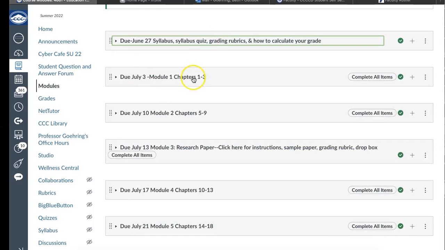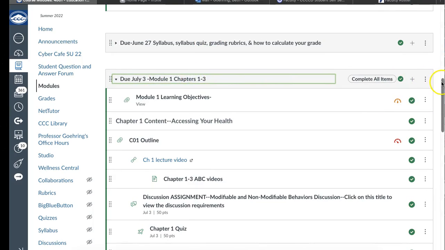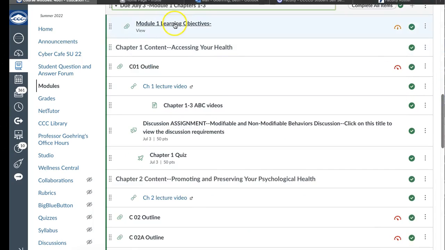Next, we come to Module 1. It's chapters 1 through 3. I've tried to set up each learning module the same way. At the top, you'll have the learning objectives, then the outline. This is a full chapter lecture. I have some short videos that try to bring in the concepts into a visual format. Here is a discussion, and then your chapter quiz.